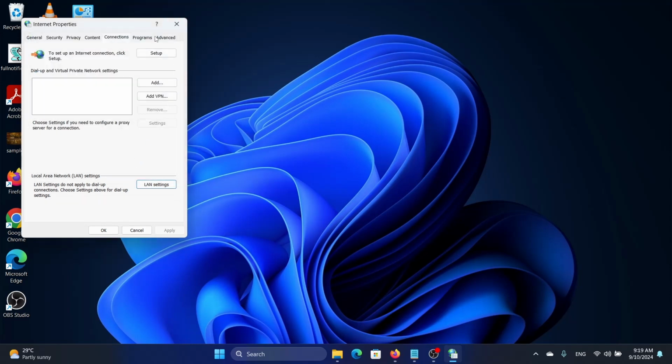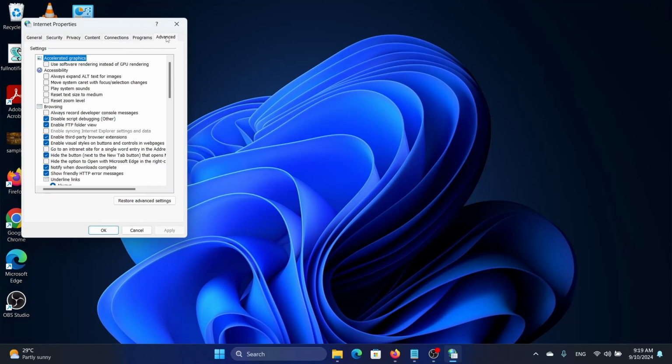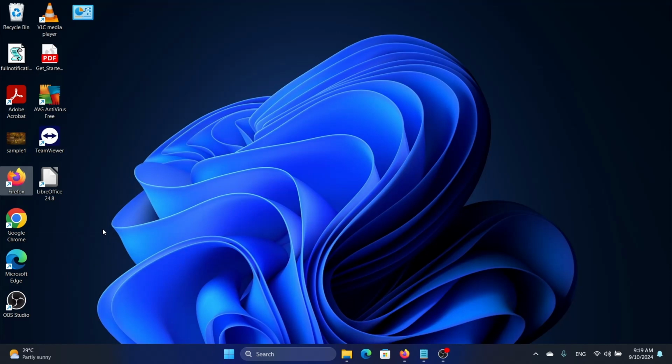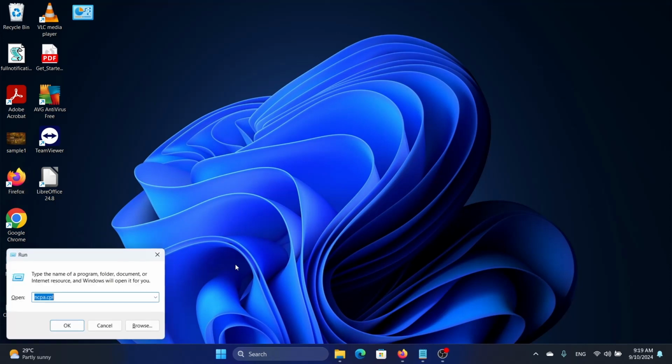Now once that is done, we'll also click on the advanced tab and we'll click on restore advanced settings and click on apply and click on OK. Now once that is done, we will now open the run dialog box, Windows plus the R key, and we will type ncpa.cpl.